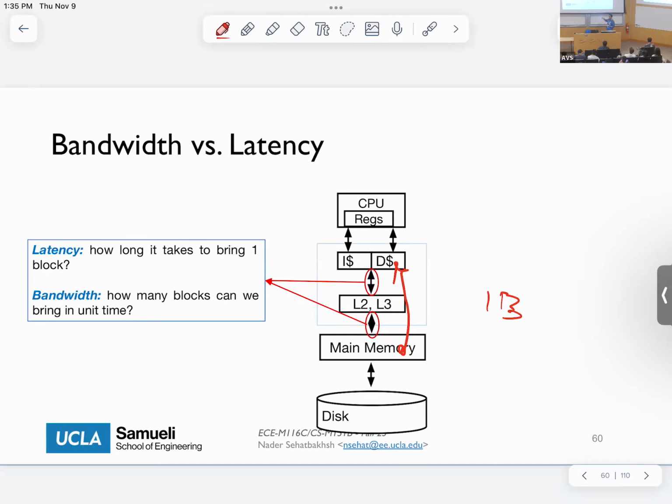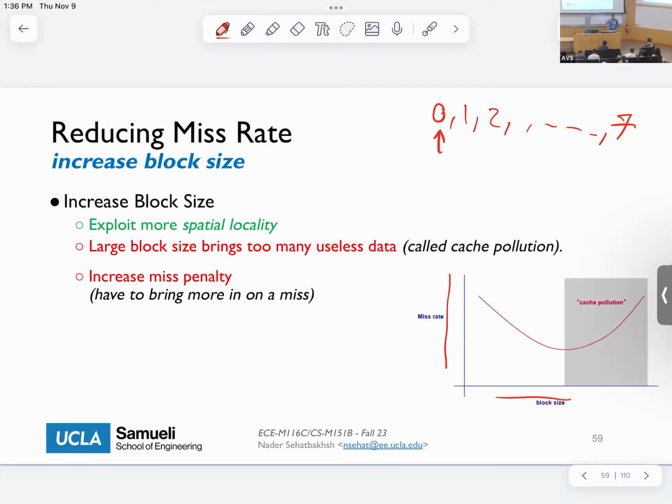So the latency for you to go to the shelf and bring in 2 books is the same as go and bring in 1 book. But the latency for you to bring in 3 books is not the same, because now you need to go one time, bring in 2, and then you need to go another time and bring in 1. Okay? So going back to this block size necessarily doesn't increase your miss penalty.